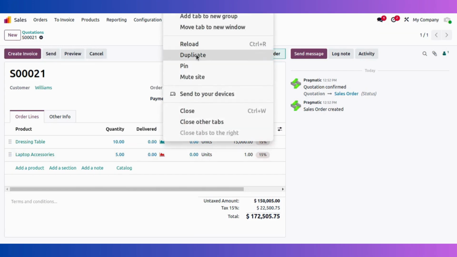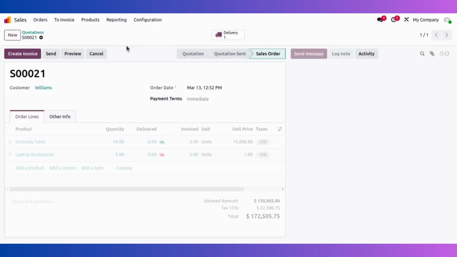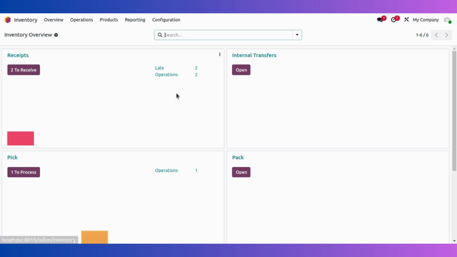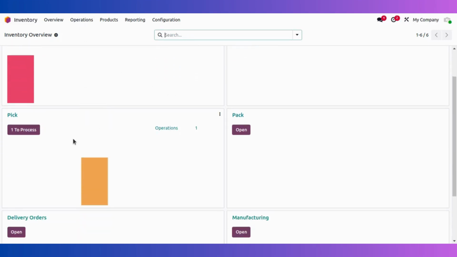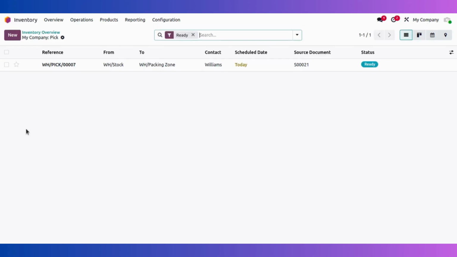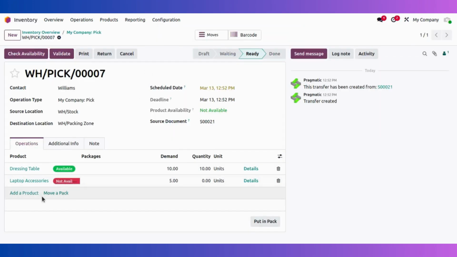Now, from the delivery user in charge perspective, I am going to the inventory. Here in the dashboard, the picking team can see one order to process. So I am opening it. Here the 2 products that we added are arriving. One is available and another one is not available.